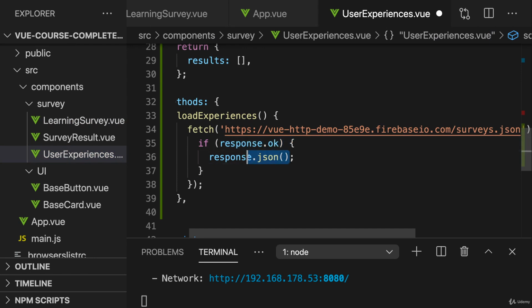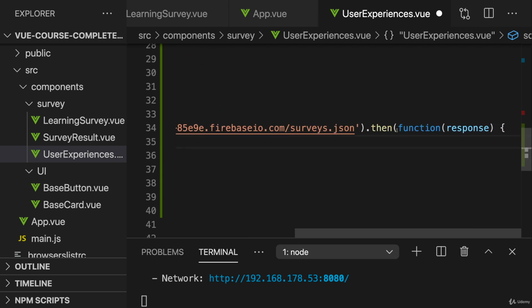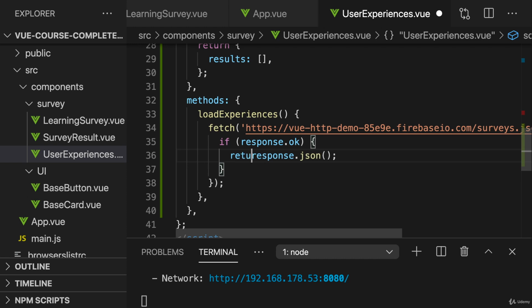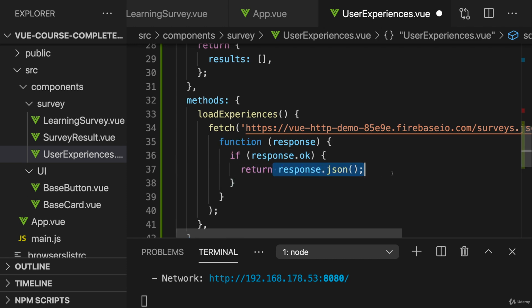So the JSON method is the method we want to use for parsing the data that's part of the response. Now this also turns out to yield a promise, and therefore what we can do inside of such a then block here is return this response JSON call here. So we can return the promise yielded by that.